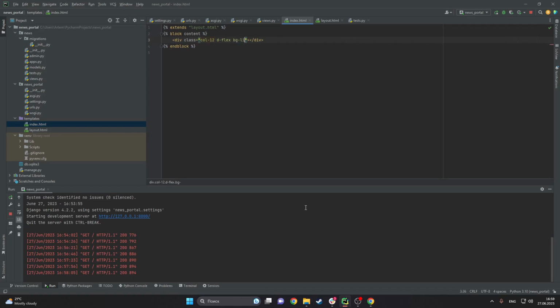We are adding that it will have a light background, and we are adding a vertical margin to have some space between our blocks, because we will have a lot of them, because we will have many views.